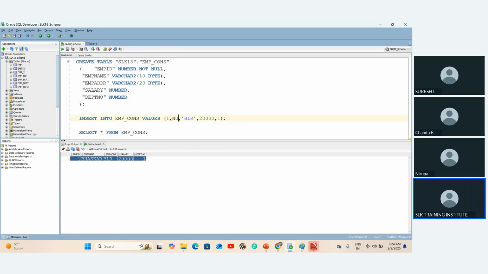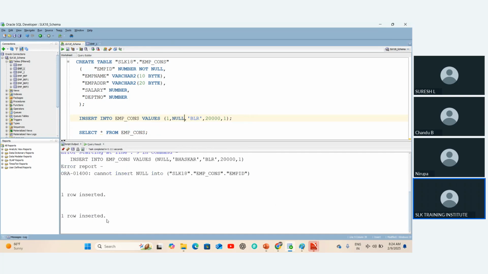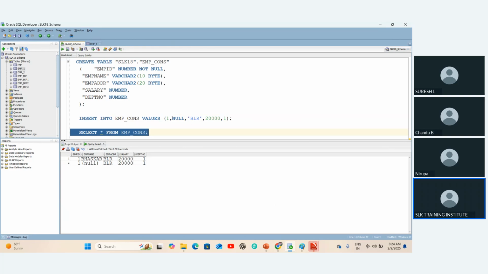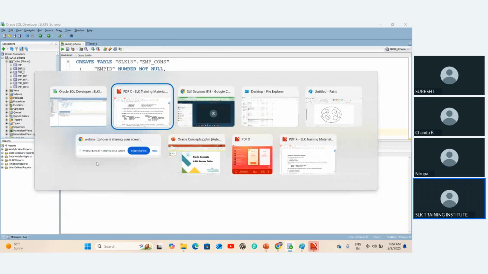Let's say if I have a null value in the other column, it will insert, because it is not going to look for null values, because this column is not a not null constraint column. So that is going to allow null values. Whenever a not null constraint is defined on top of any column, it will not allow any null values.